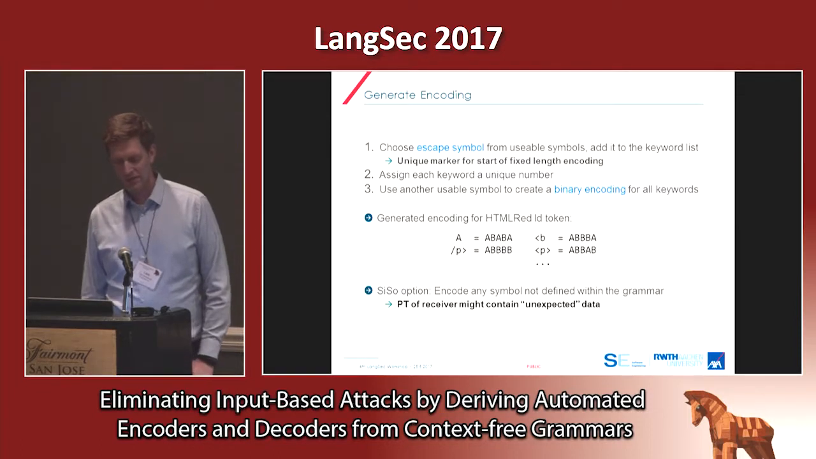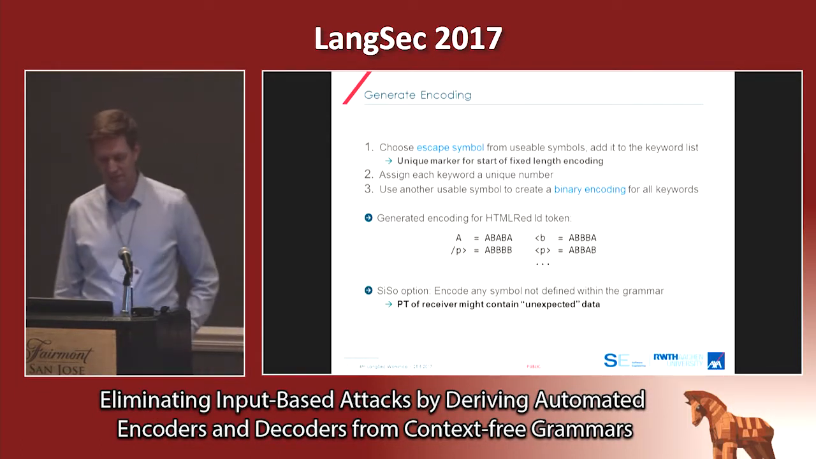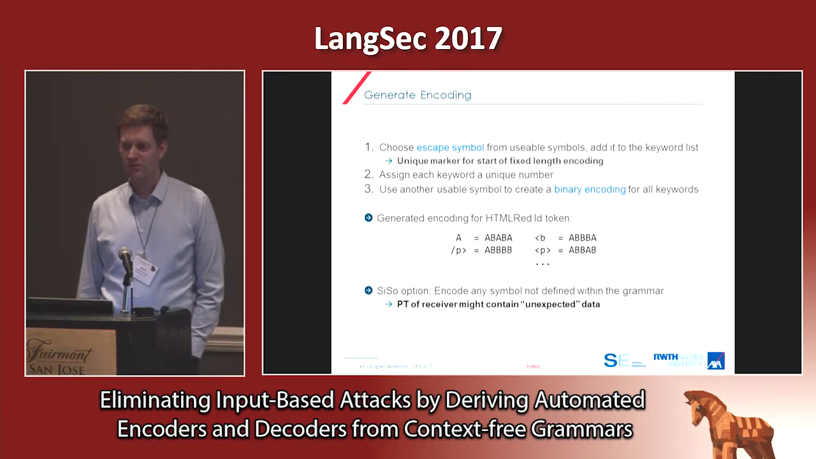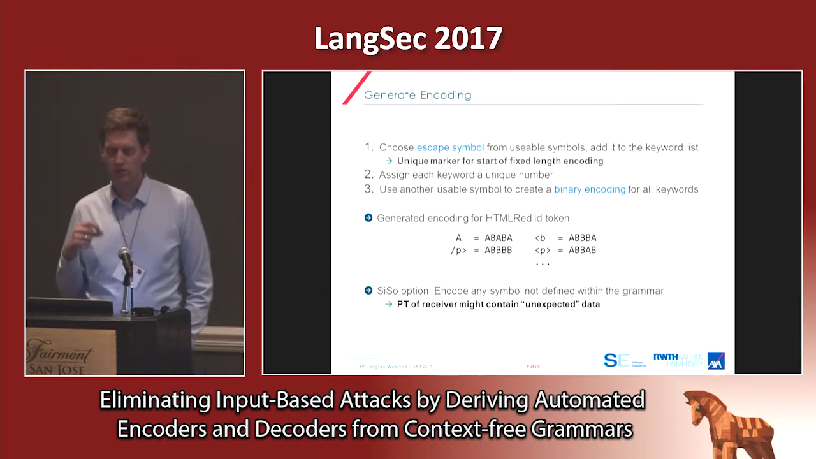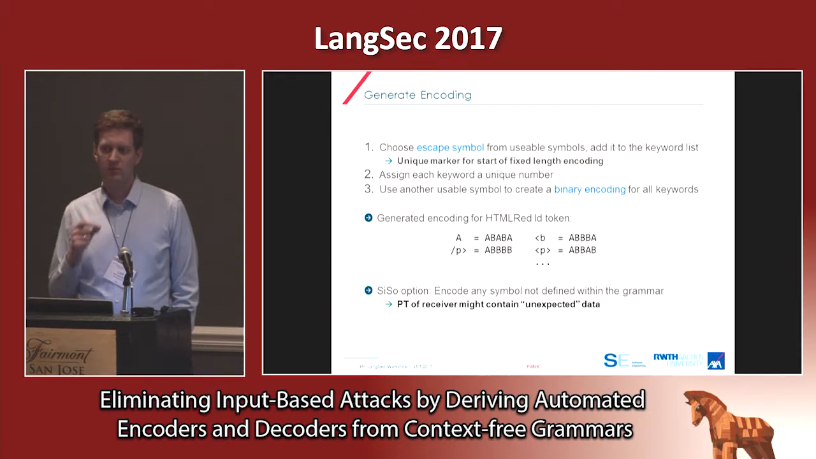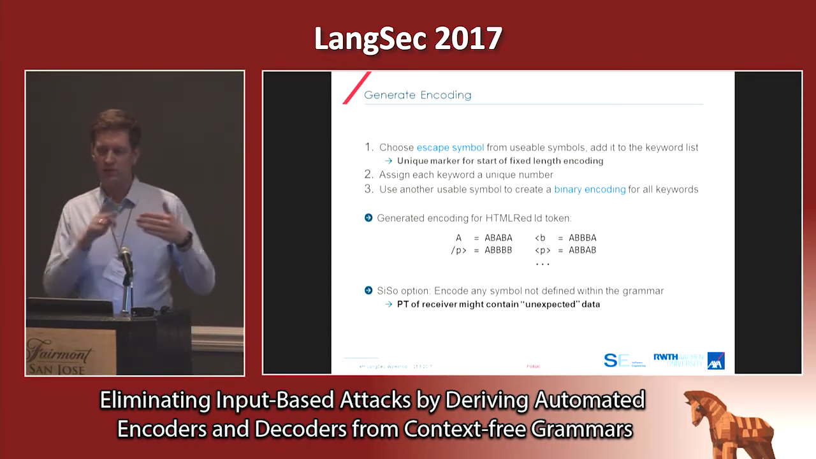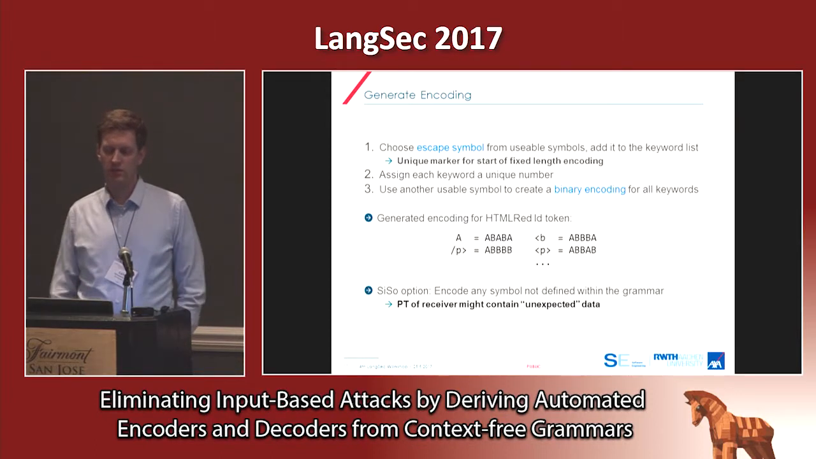We experimented a little bit with an option called CISO, which means stuff in, stuff out. So not only encoding those keywords, but all symbols which are not defined within this grammar, which means that you could stuff anything into your parse tree, and it's serialized and parsed back at the receiver and still ends up in your parse tree. If you just want to transfer data, this is nice.